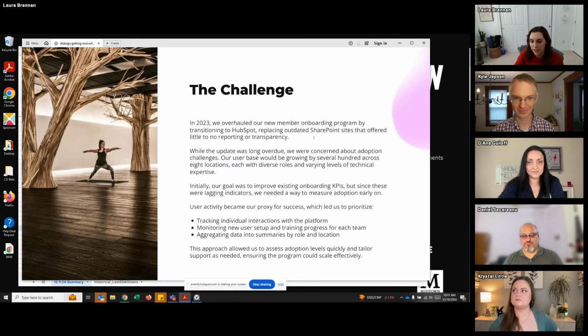So we felt like user activity would be a good proxy for success. We really just wanted to see what's our 7-day active user percentage, what's our 30-day, and then how many of our total users have ever been active, meaning do we have anyone in there who's never logged in? So these are pretty standard. I mean, you'll see this in Google Analytics and really any other tool, but we wanted to recreate that with our HubSpot user activity.